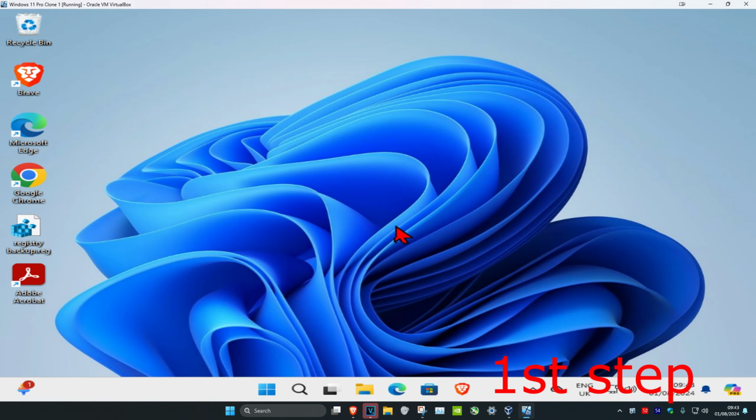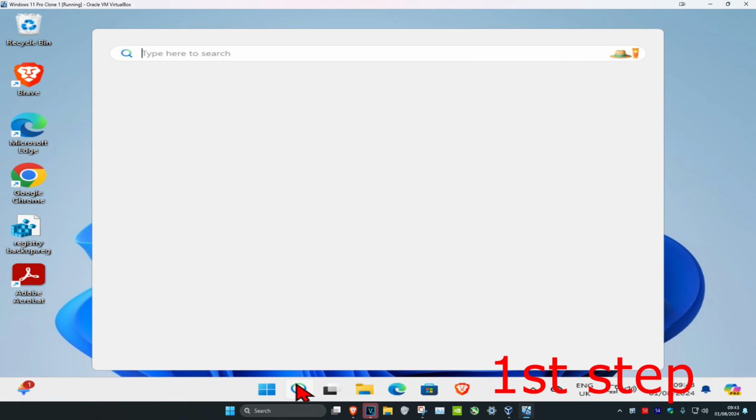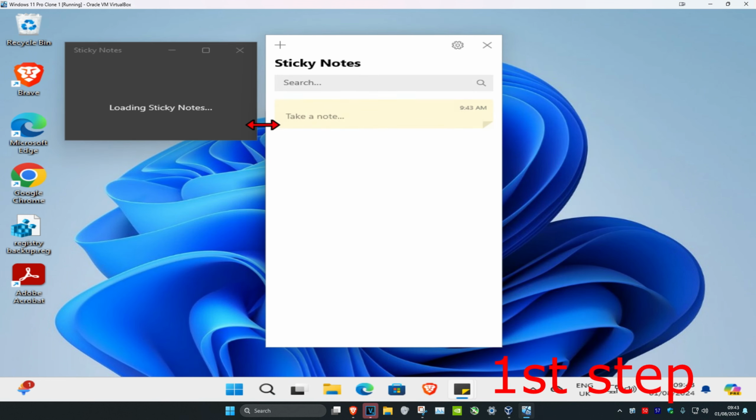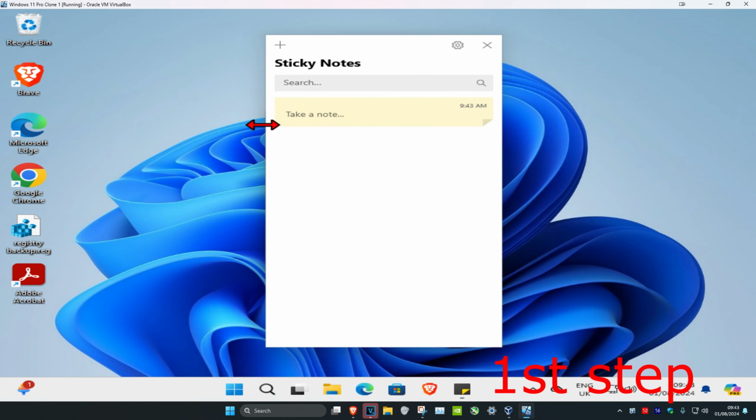So guys, this is how to use sticky notes in Windows. You want to head over to search and type in sticky notes. Click on it. It may do an update for you, but for me I've already updated it, so that's why it came up straight away.